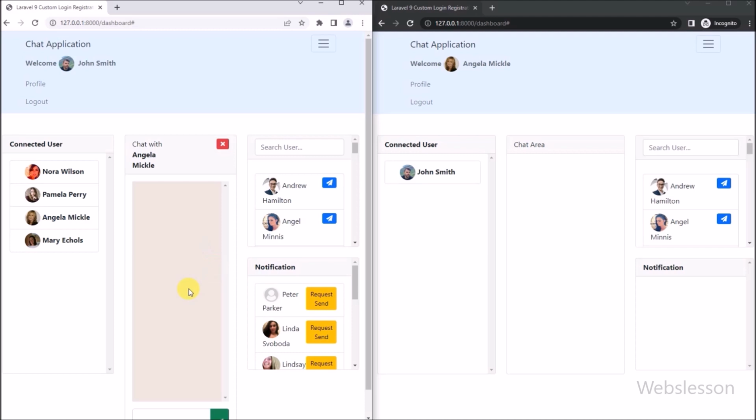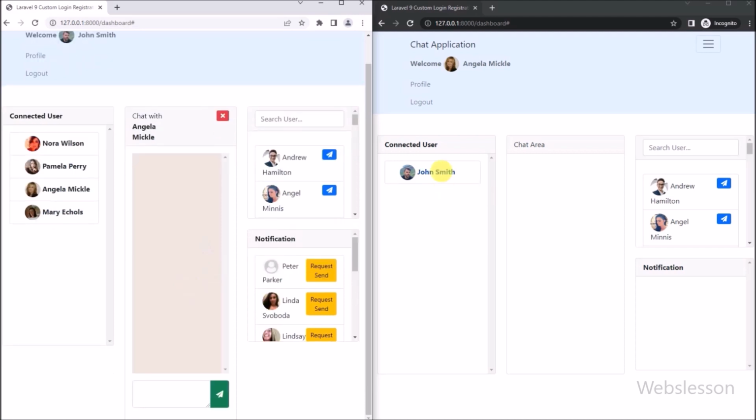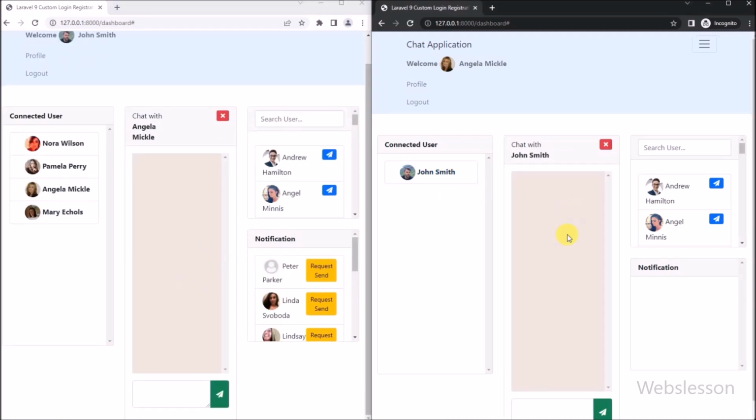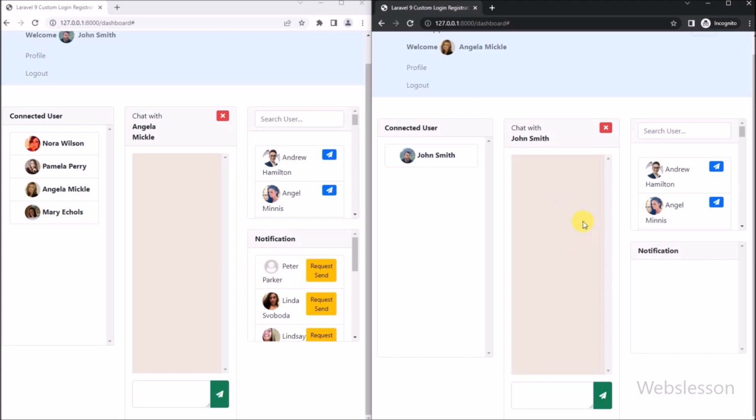Now we have closed chat area from both users, and after this, we have clicked on the connected user, but now we cannot view chat history. So in the next part, we will learn how to load chat history under this chat application, so we will meet in the next part.